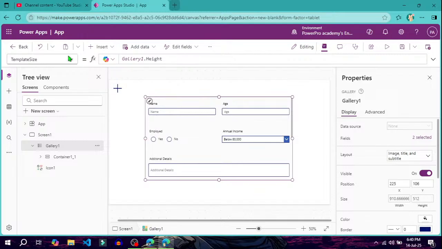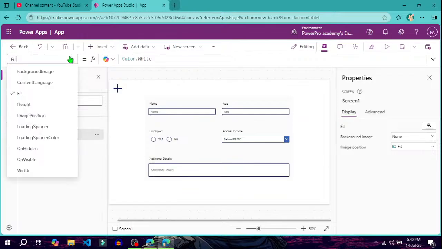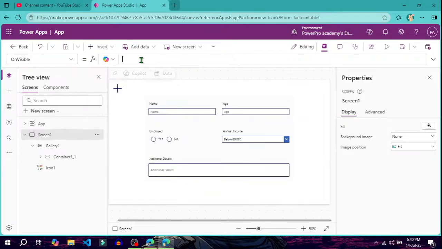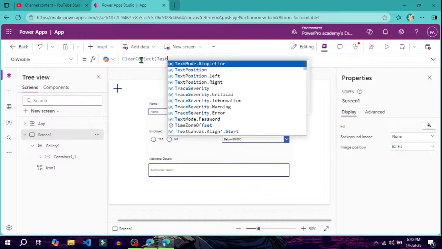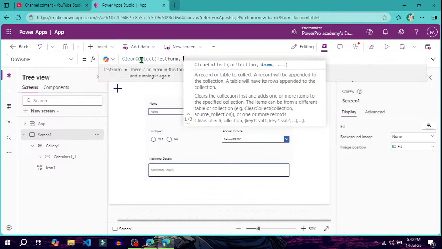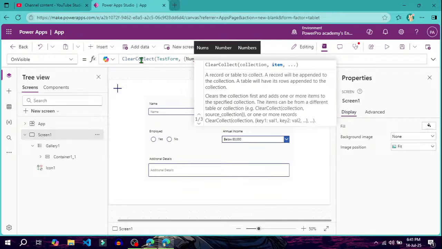So we have to set the items as a dynamic item. What we are going to do here is create a collection on the screen's OnVisible property. So let's create a collection there. How can we create a collection? Yes, with ClearCollect. The collection name, let's simply write TestForm, and we have to give a parameter to the collection. So let's write num1.